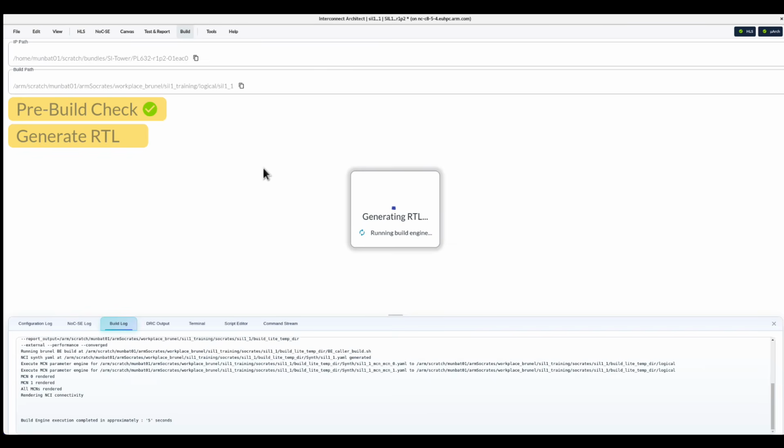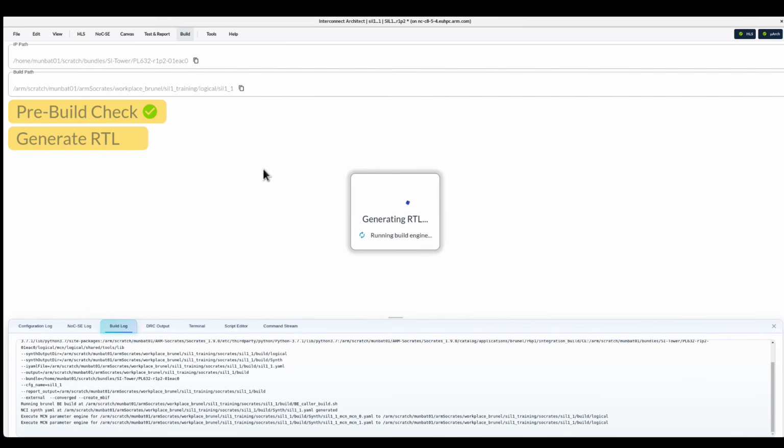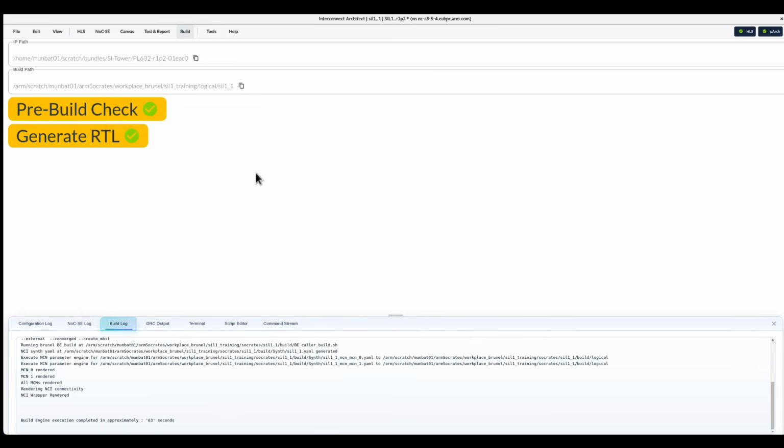The RTL generation time depends on the size and the complexity of the design, so this step may take some time. Once the process completes, the RTL for your SI-L1 configuration is available, and your design is ready for the next stage of the development. This concludes the Interconnect Architect tooling walkthrough for SI-L1. Thank you for watching.